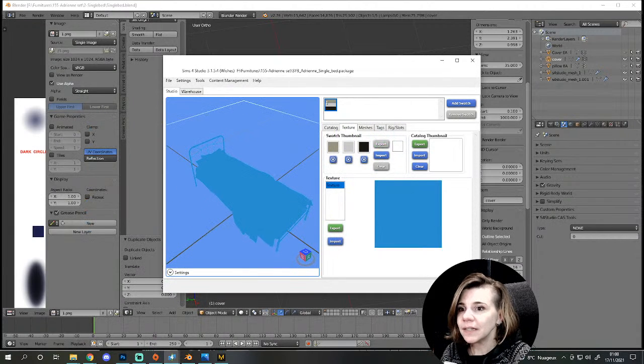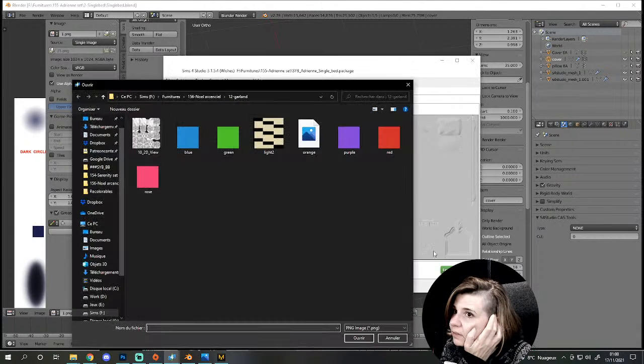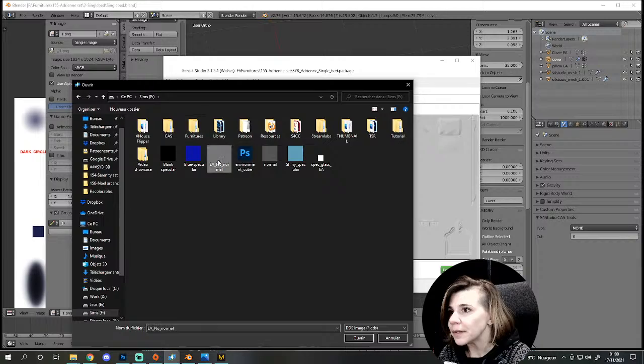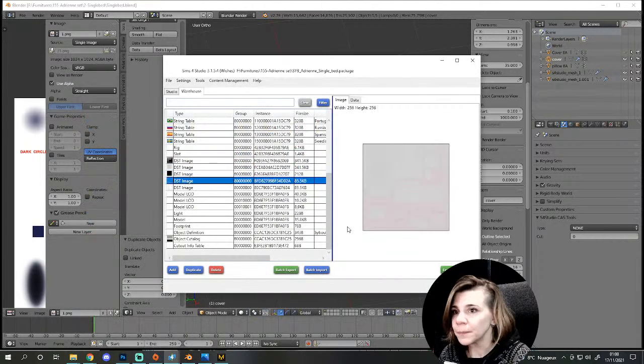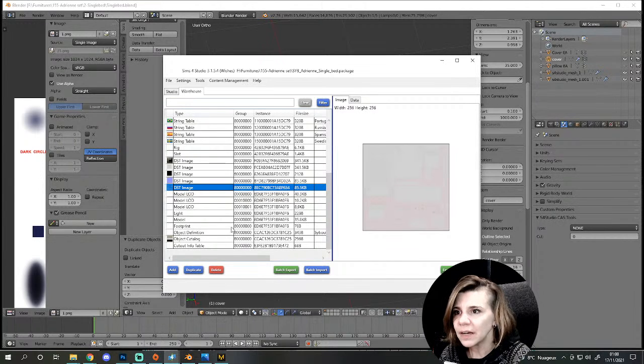Okay, now I'm saving. And I also replace this, the normal map. I will make a blank one to make sure I really see what I'm doing. What, it has two specular maps? That's weird.